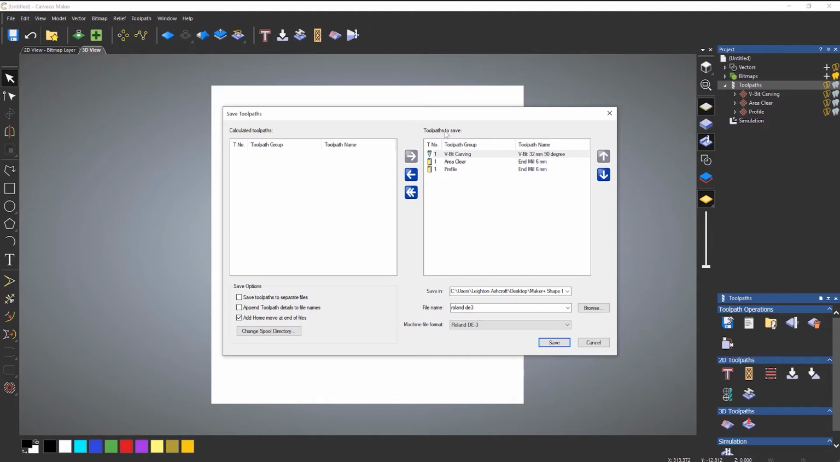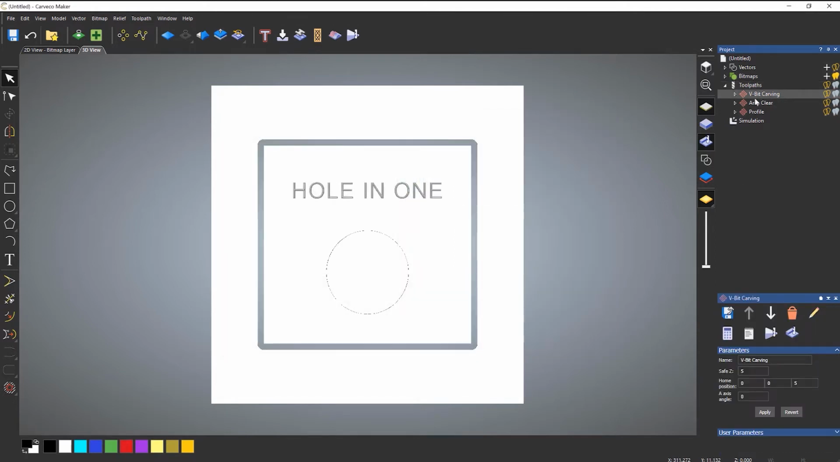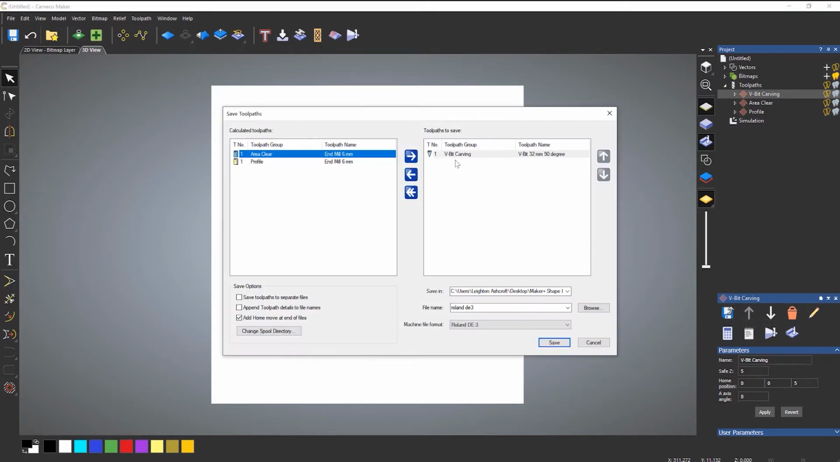And you can see that it says Toolpaths to save, and I've got my 3 different toolpaths on the right hand side here. If I were to do that on one of these, so if I select the V-bit carving and then select Save Toolpath, you can see it's only the V-bit carving that's on the right hand side, so that's the only one that it's going to save. The other 2 are located on the left hand side, which means that they're not going to be saved. Okay, and in order to save them, you need to move them over.